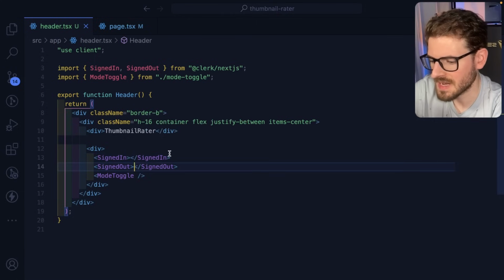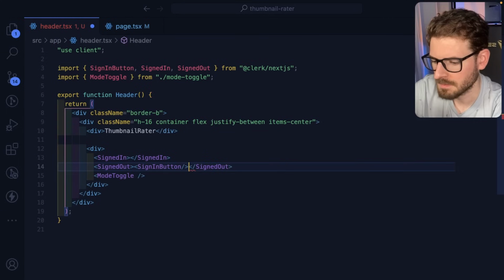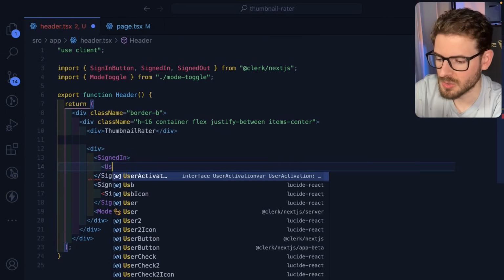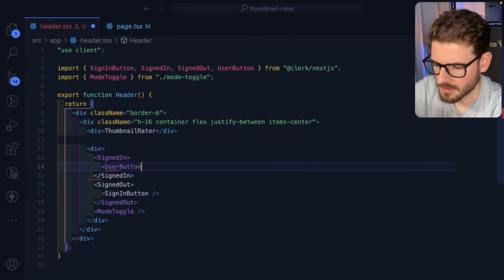So if we are signed out, we need to show a sign in button. Okay, and if we're signed in, we should probably show something called a user component. Okay, let's just go ahead and call that a user. I think it's called the user button.